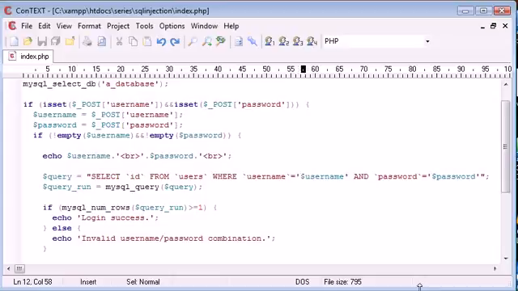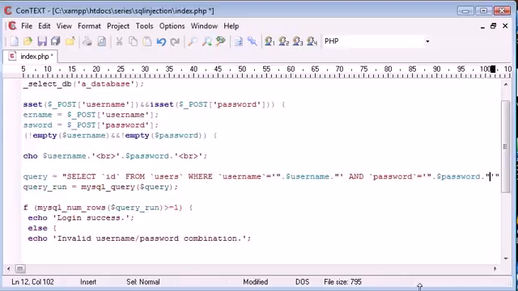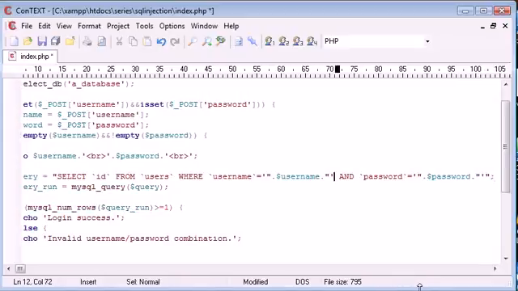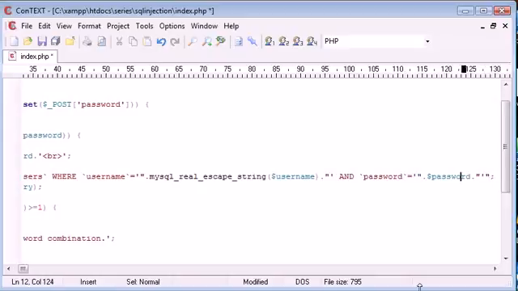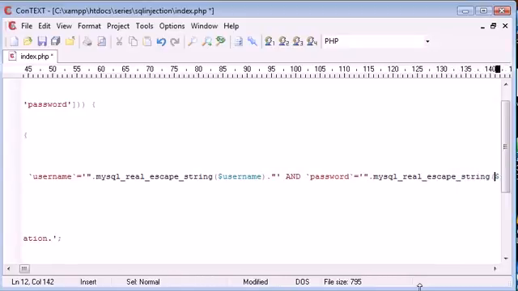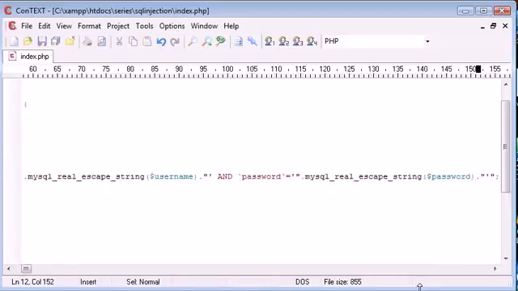So to do this we need to end our output and concatenate on our variable. So you should be comfortable with doing this. We're just ending the output, concatenating on the variable, concatenating the end of the output on there. So now we have room to say mysql_real_escape_string, and we can enclose the username variable in that, and mysql_real_escape_string, and we can enclose this password variable in that as well.